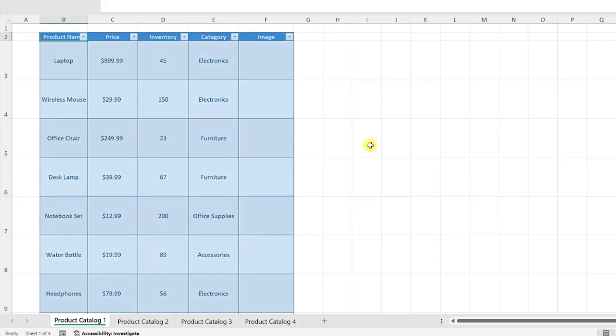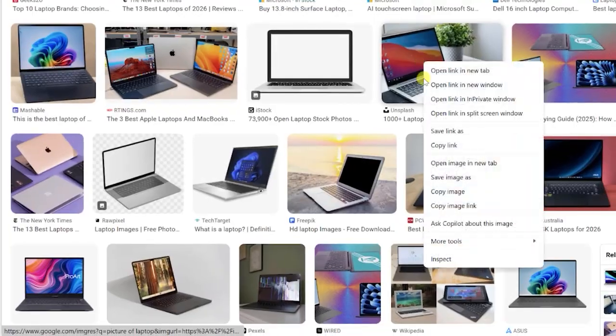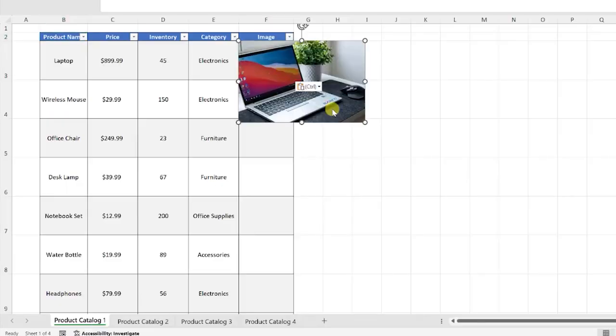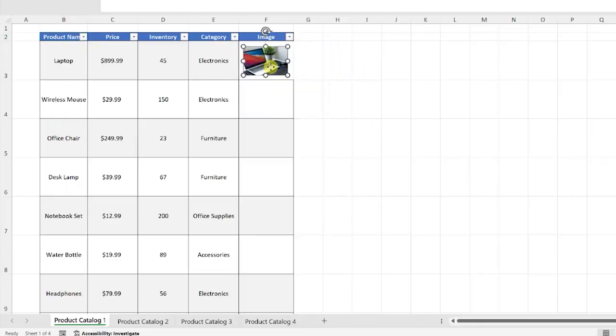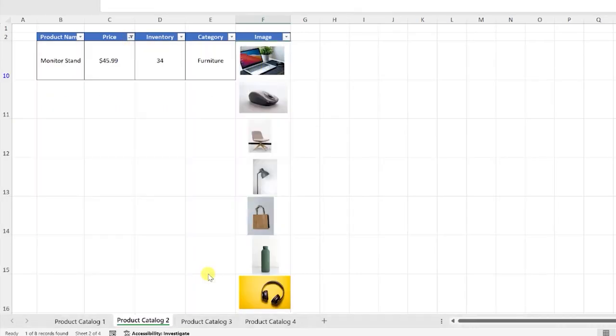Here we have a product list with product names, prices, and inventory levels. We want to add product images to this table for reference, but if I just copy and paste a picture of a laptop from Google into Excel, I have to resize the image to fit the cell. And if I filter this data, the image stays in place while all the rows move. Now the image is covering the wrong product.